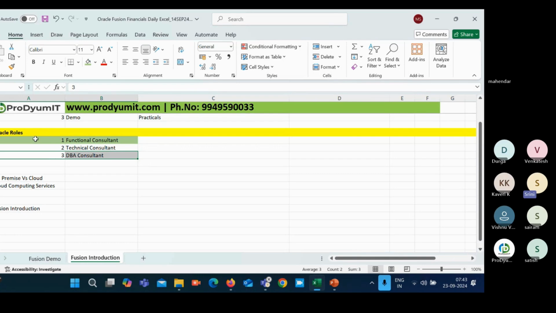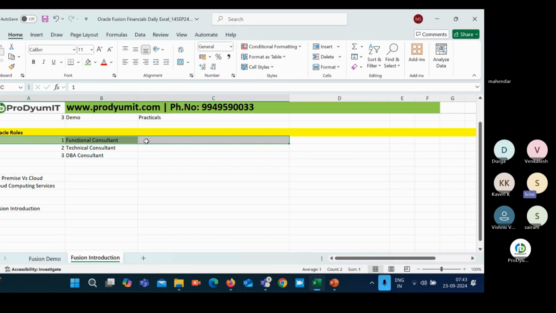In any project in Fusion application, primarily we will have functional consultants and technical consultants only. Most of the team members would be on the functional side, and very few people in technical consulting. So we are going to discuss the functional job role only: how to configure, how to do transactions, what the process of each and every topic is, and what the integration is.